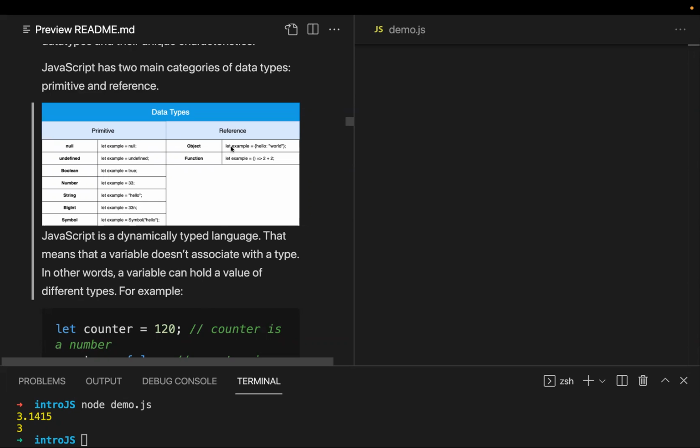And we have this reference type. These are a little more complicated. They can be things like functions and objects. And objects also branch out into a lot of different things in JavaScript. But let's look at some examples with this.